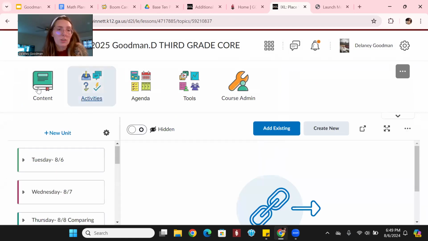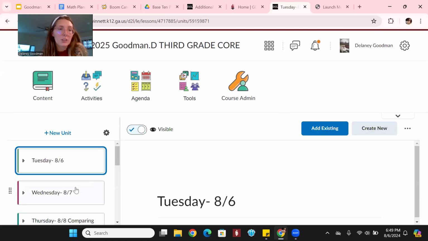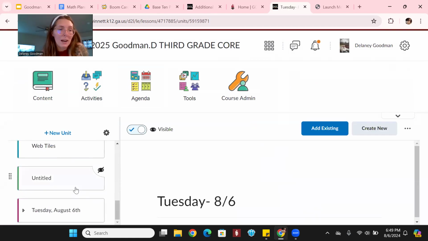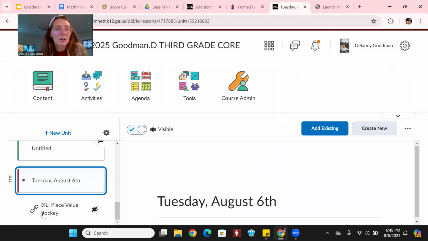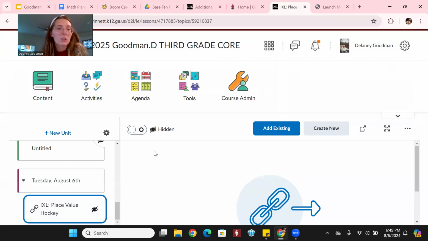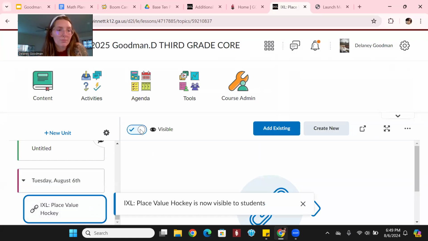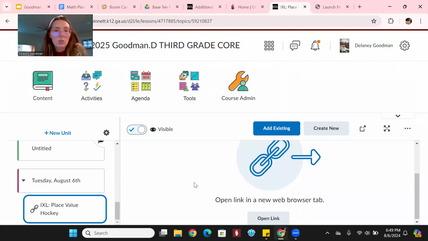So students go on your third grade core page. They go to content and they search for the date or the title. My title is Tuesday, August 6th. I'm going to click on it. This pops up. As you can see, it is hidden from students. You need to go in and make it visible. Now the students will see this.